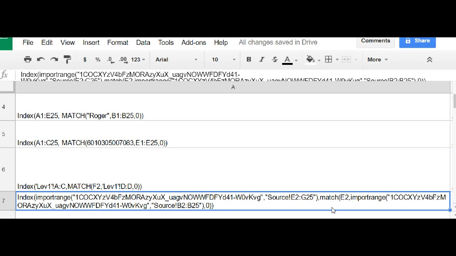The same thing applies to the second part of the formula, the MATCH function: if it matches the value in E2 in the column, and it is the outside column where you import the range. In that column again, input the range key, product key, plus the sheet name, plus the column name.